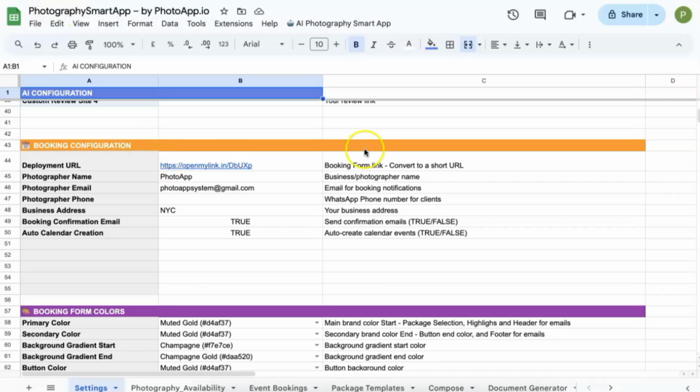In the next section, I'll show you how to create the 12-month calendar, and then we'll see how the booking process actually works from the client side. For now, that's all we need to finish the booking form setup.